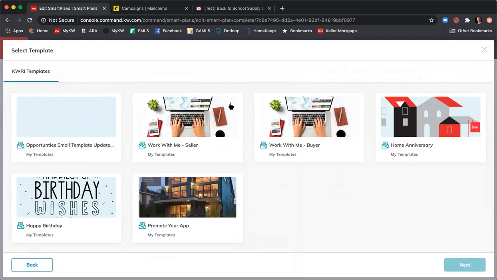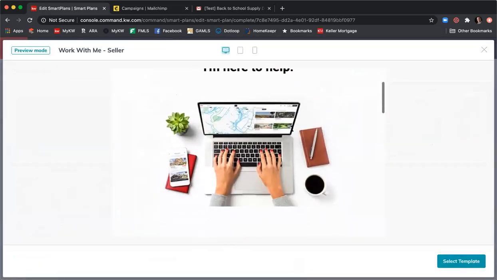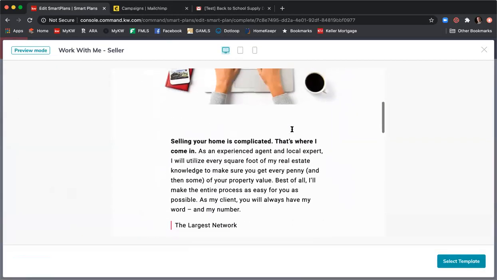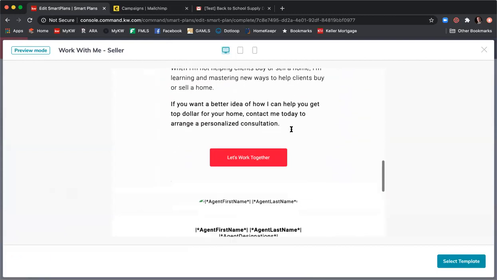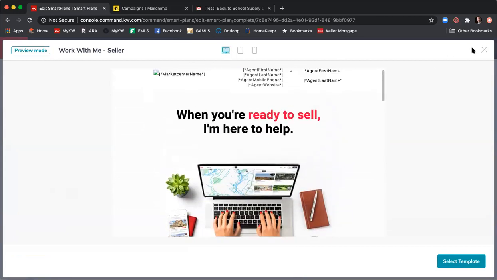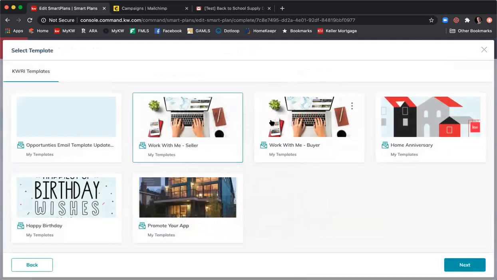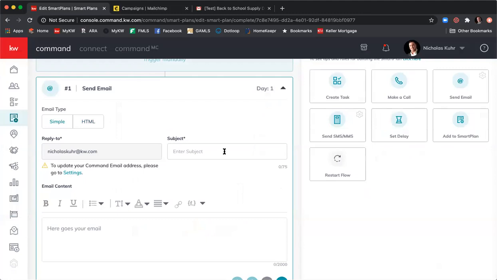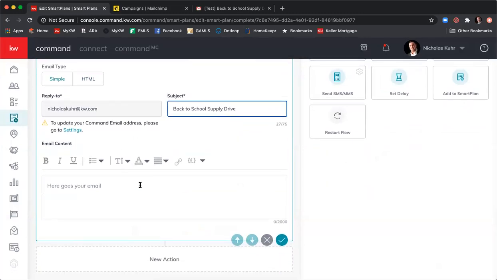So like this, I can show you a preview of the work with me from a seller perspective. So this is already put together. You can't change anything. So you more than likely wouldn't want to use this if you're sending out an email blast. So I'm just going to exit out of here, and you've got home anniversary, promote app, birthday. So we don't want to use this. So we're going to go back. We're going to leave it a simple email, edit subject, back to school supply drive. And then we can come down here and we'll start typing our email.